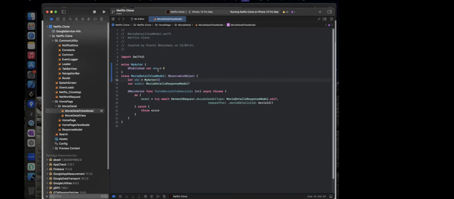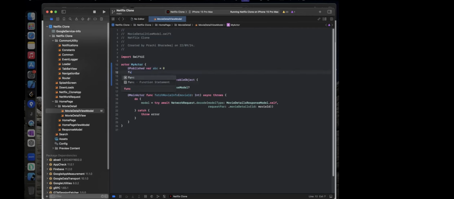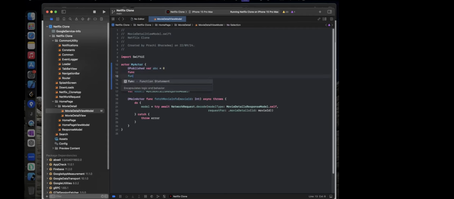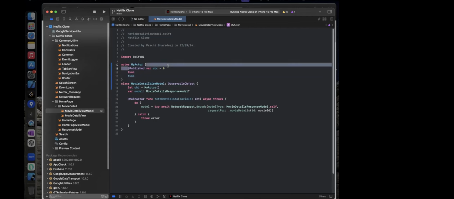Because now, whatever data write conditions you do, you will write the data and read the data from these functions only. This actor has its properties as published. So when you update on the main thread, you will not get that warning, like updating on the main thread may lead to data race conditions. That purple warning we have.